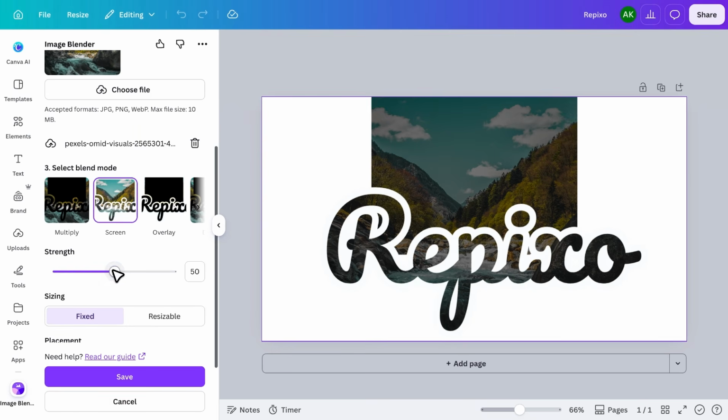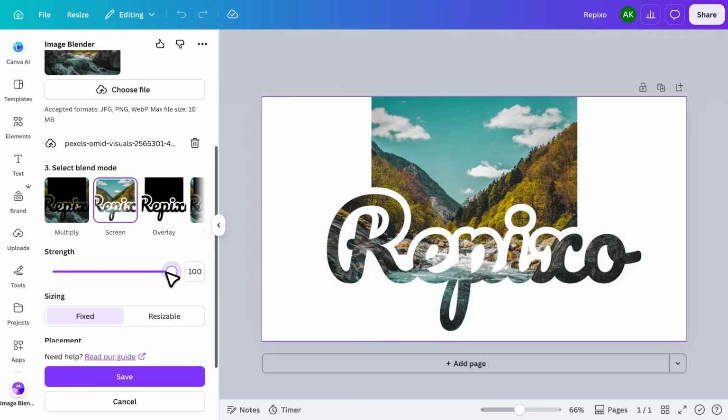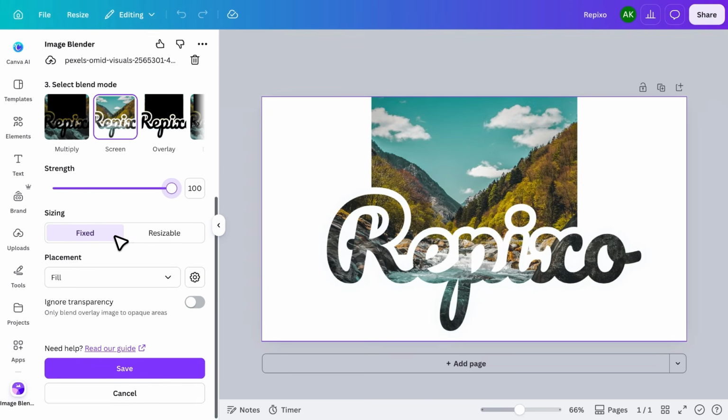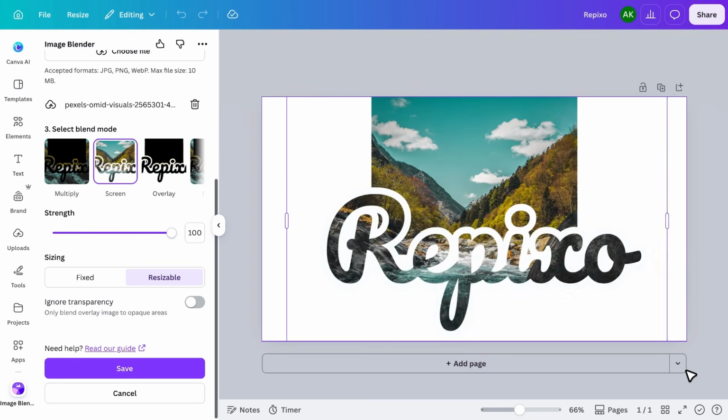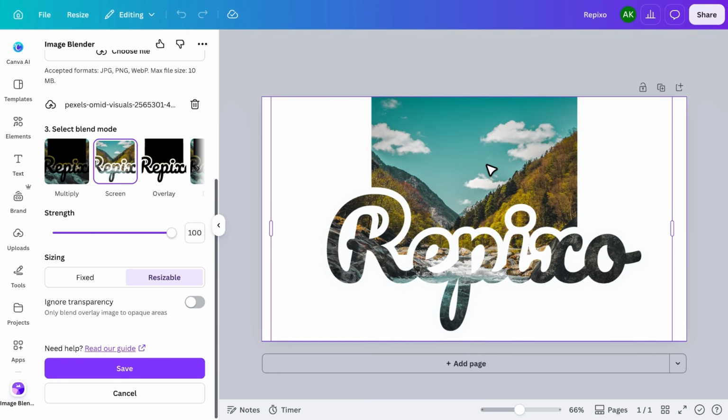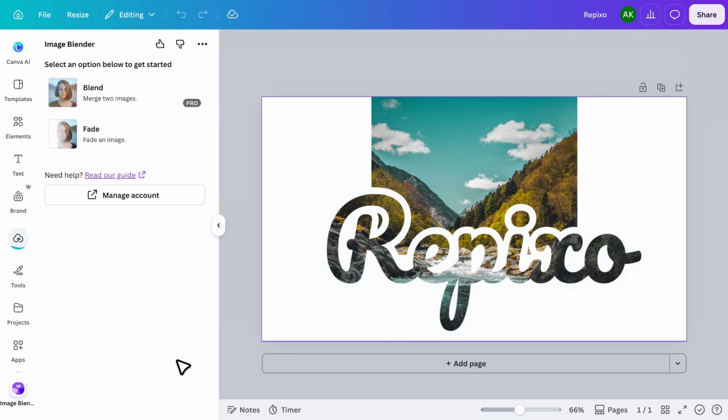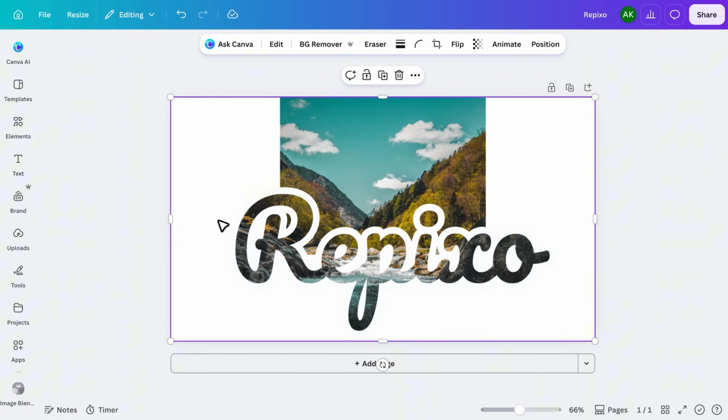Adjust the strength however you like. Below that, we have Sizing. By default, it's set to Fixed, but you can also set it to Resizable, and adjust the image size and position however you want. Once you're happy with the customization, click Save to save your changes. And that's how you blend an image in Canva.